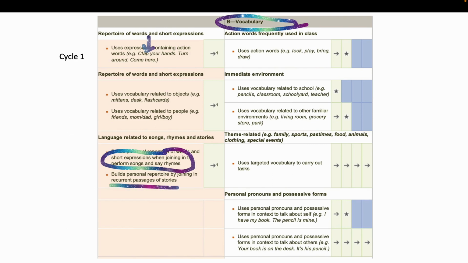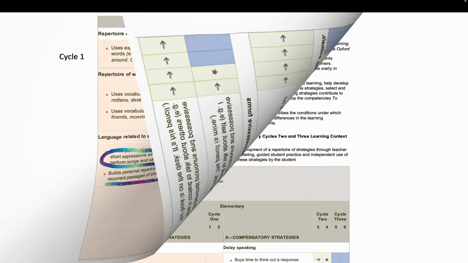You can also tell stories. So if there are passages in stories that repeat, the students will be able to do that with you. That's why Robert Munsch stories are so fabulous, because there are always passages that repeat. In cycle 2 and 3, it's a bit more concrete. So we're giving action words and things like that.